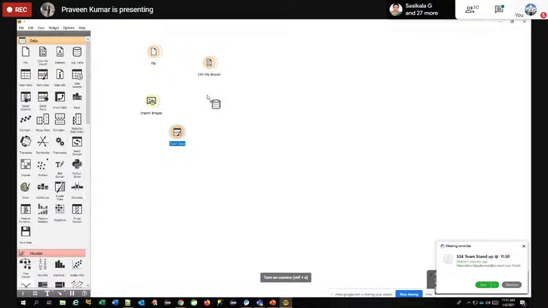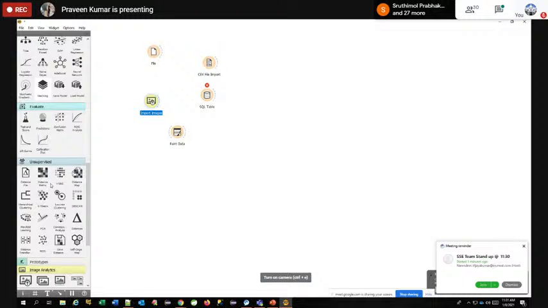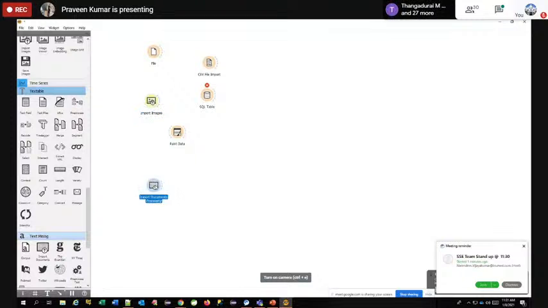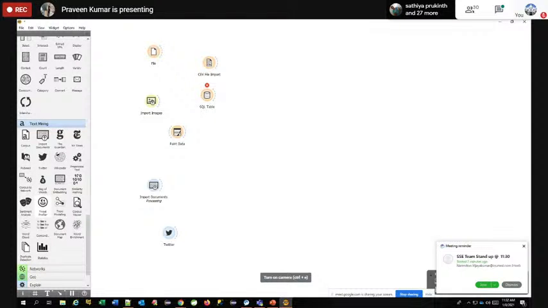For SQL tables, we can go for the SQL data input. Likewise, to import images we can go for import image. To import text files, we can go for import documents. Or if you are going to get tweets, we can use Twitter. These are all widgets having only output, there is no input. They are the widgets used for reading the input, for example for social media, and there are a lot more.